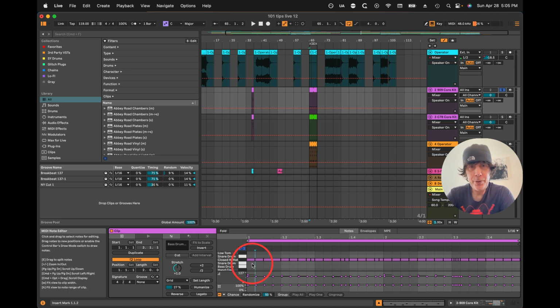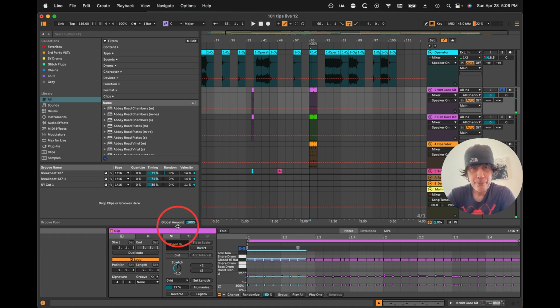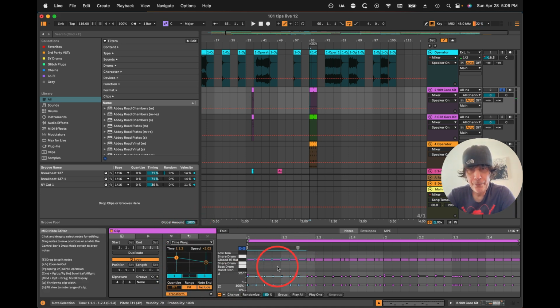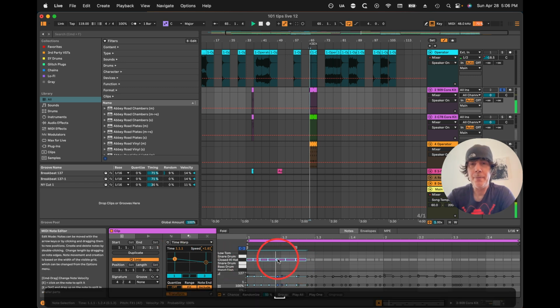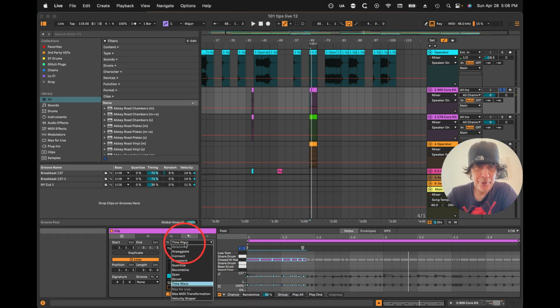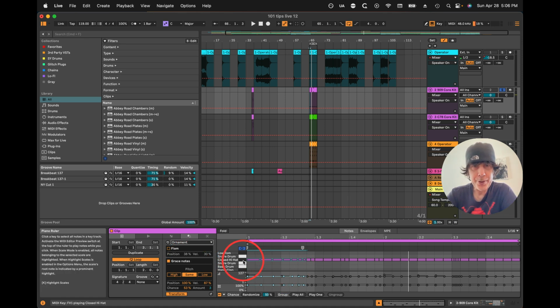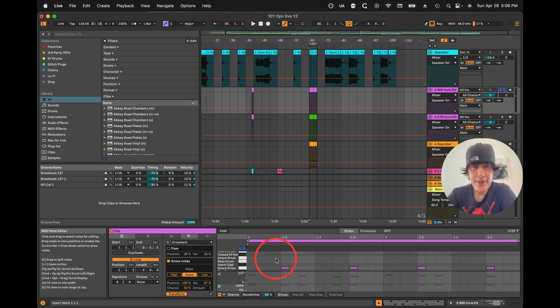Another thing we can do is if we highlight a certain area, let's just highlight these right here. We can actually come over to Time Warp, and if we turn Transform on, we can actually move these, kind of make exponential rhythms. Another option we have is Ornament, and this is really good for snares. So let's get rid of that there.